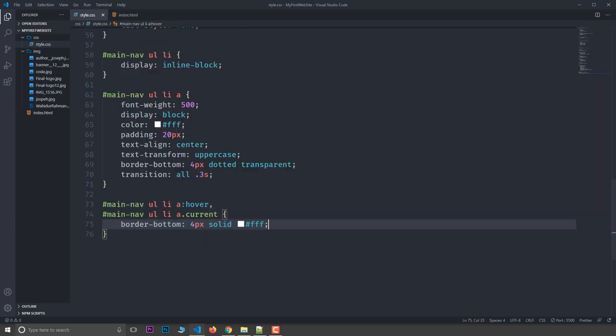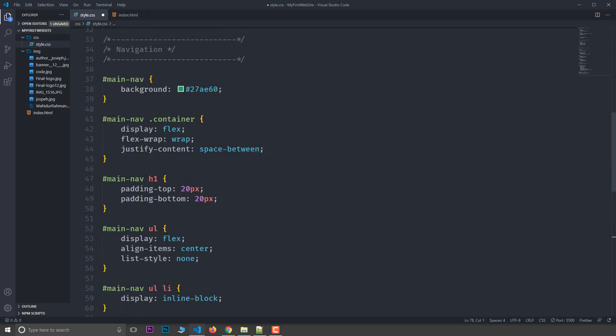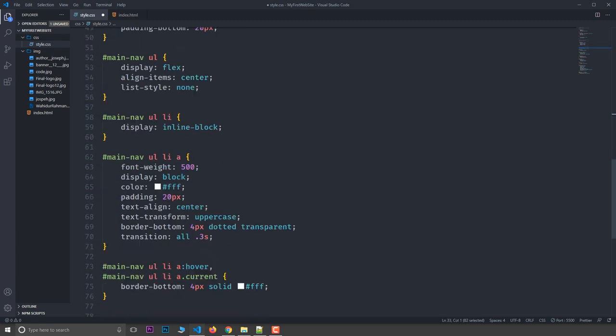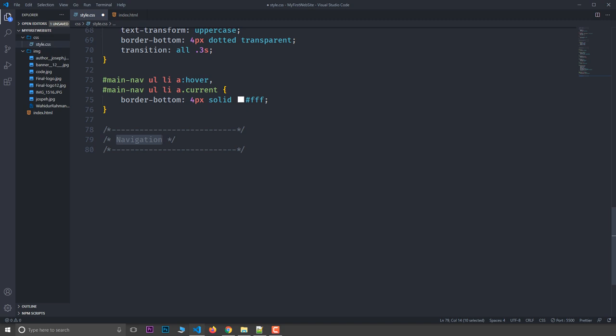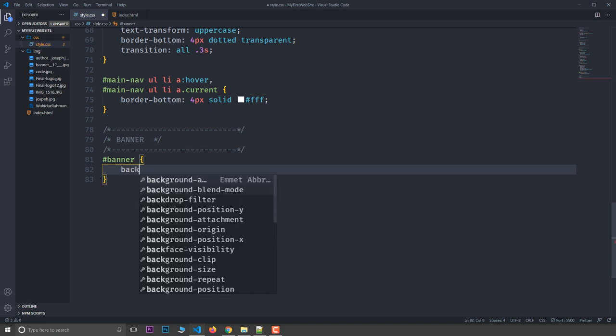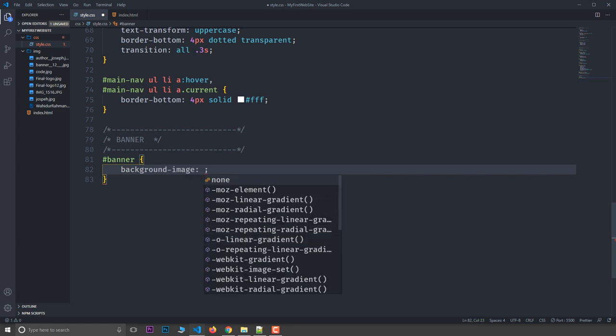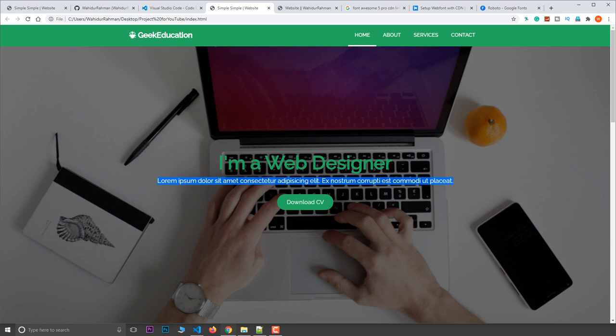Okay, and now we just need CSS. It could be better to comment here. I just copy and paste. What's called banner, right? Banner. Background image. So look at this side, because this background is a little bit dark. That's why we need some gradient, a linear gradient, and then we give this image link.